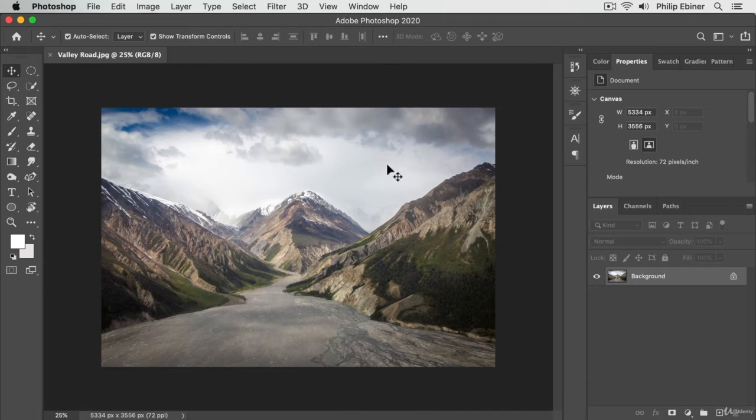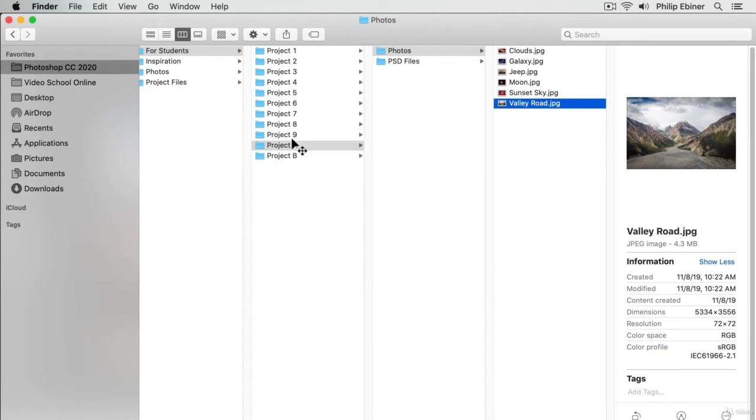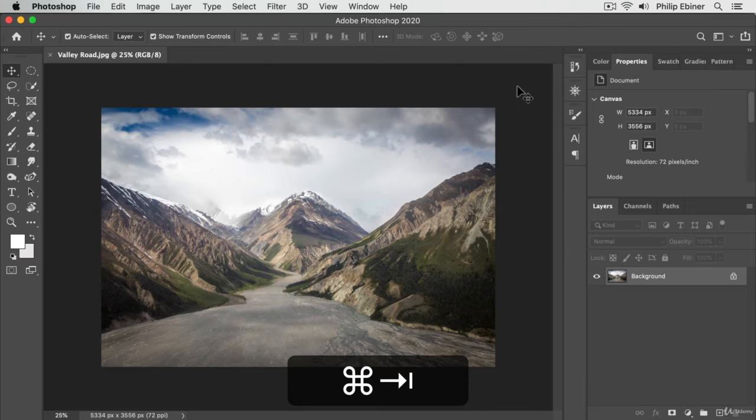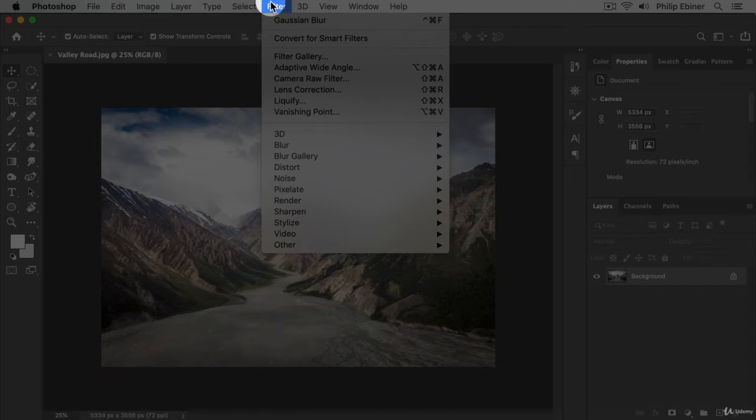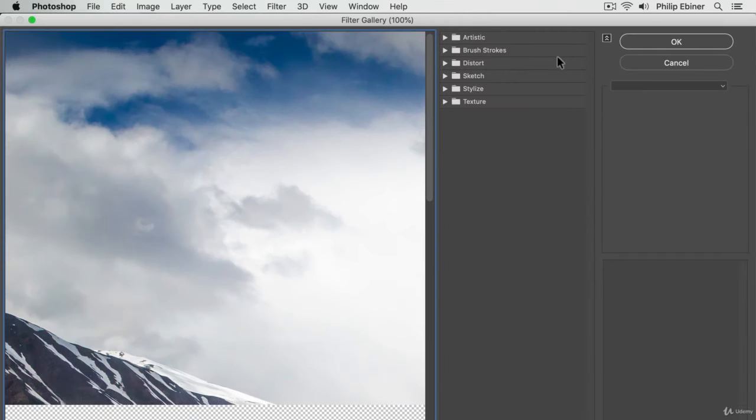So I have this Valley Road photo open. This is going to be under your project A in the photos. This is used for a completely different project later on, but I want to show you using this photo what the filter gallery does. If you go up to filter, we've seen the blur options before, and you have all these other filters, but if you click filter gallery, you'll see something completely different.